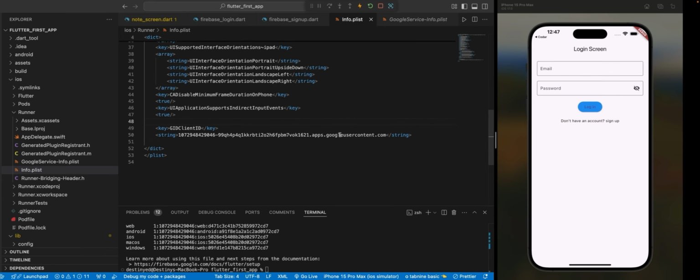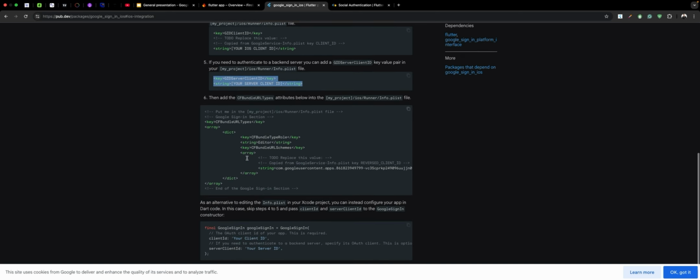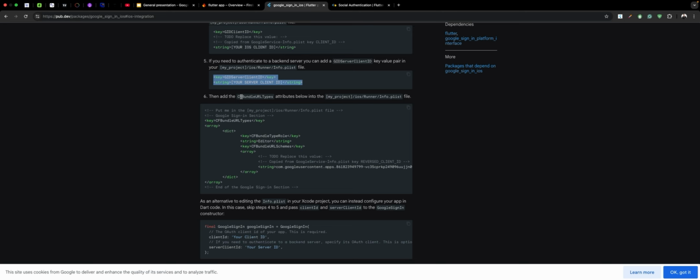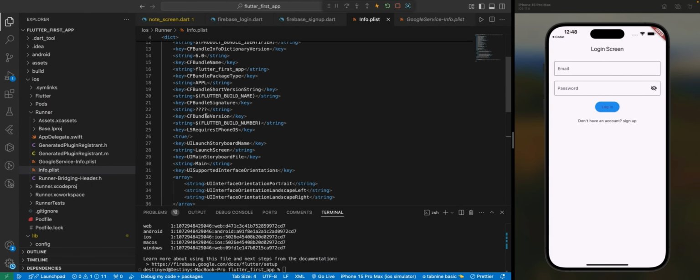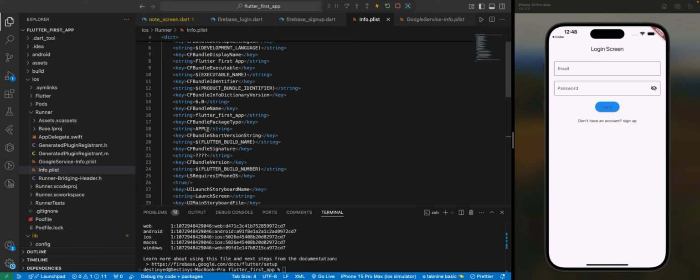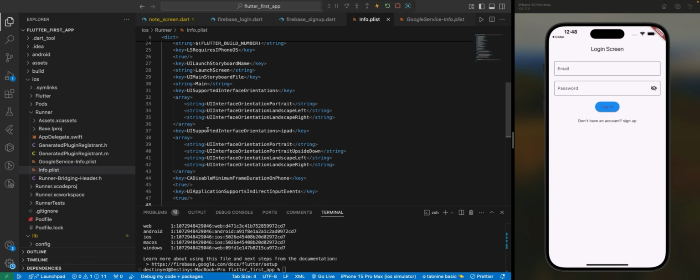All right. If you have done that, we are going to return back again. If you need to authenticate to a backend server, you can add a GIDServerClientID key, right? But we are not working with any server, so I will ignore that. Then we have another thing, add the CFBundleURLTypes attribute below in the project, the same place where we added our Info.plist entry. Most times that CFBundle comes with this, but it's not here.